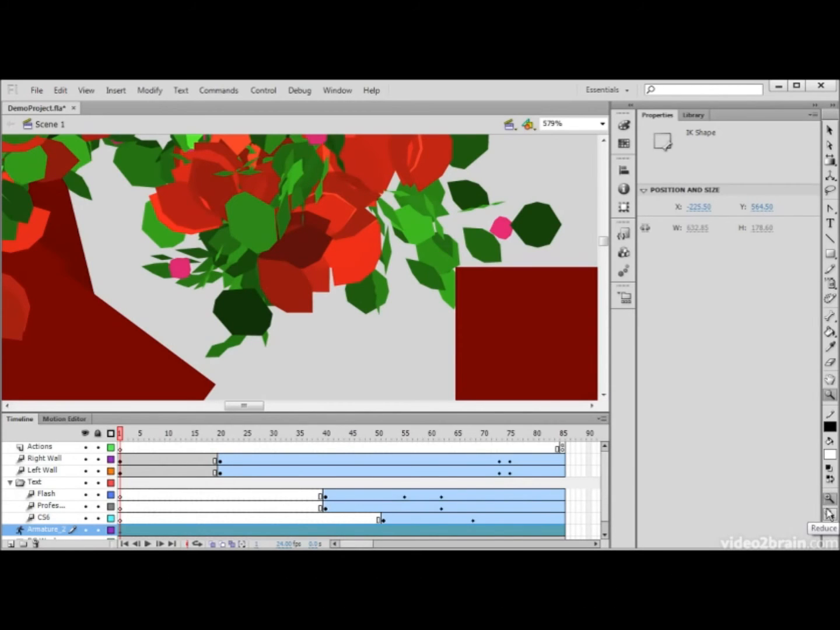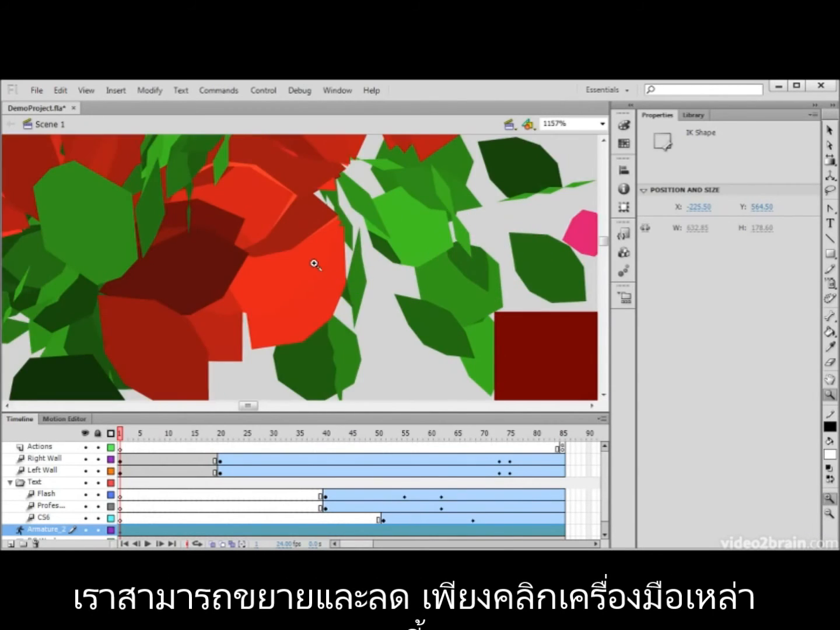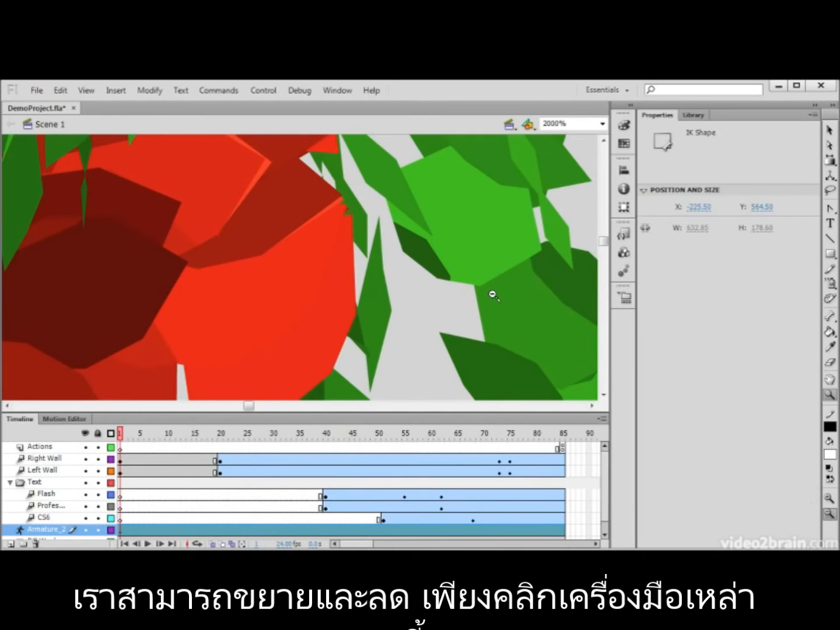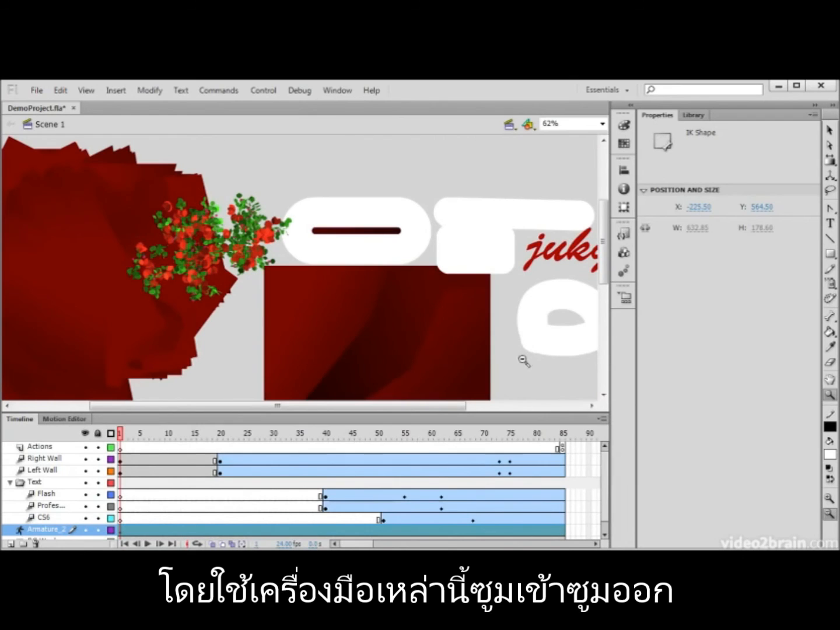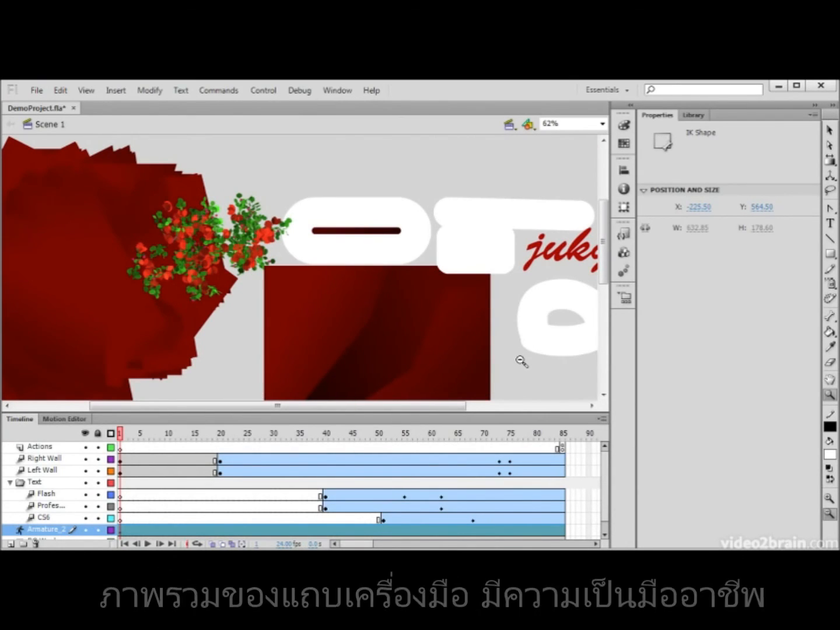Lastly, down at the bottom, we have enlarge and reduce. And that allows us to simply click on our stage using either of these tools to either zoom in or zoom out. So this has been an overview of the toolbar and some of the tools within Flash Professional CS6.